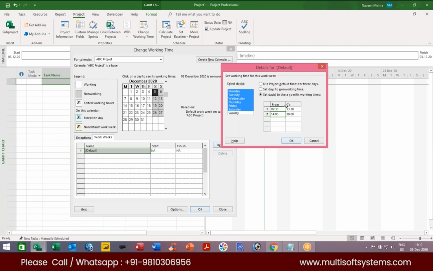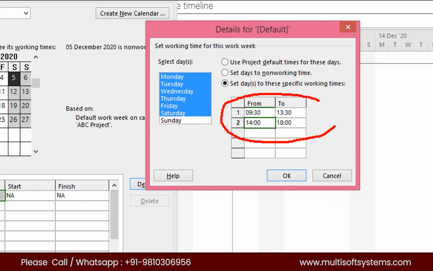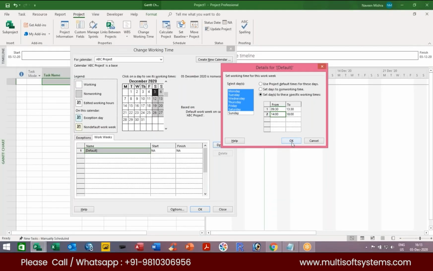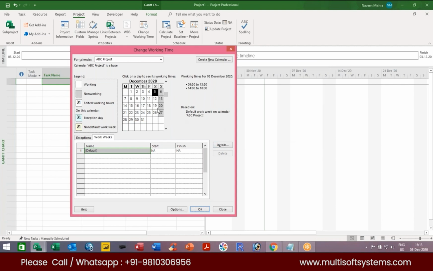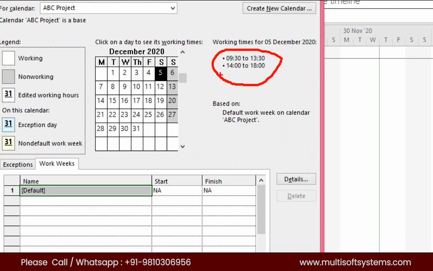Right, so we can customize the time according to our requirement. In a few laptops, what will happen? In my laptop the setting is a 24-hour clock. That's why I typed 13:30. But if you are getting AM or PM, you can use 9:30 to 1:30 and 2 p.m. to 6 p.m. Right, now finally I will simply click on the OK. Now you can see the changes. So now the timing is 9:30 to this and 14 to this, and this is happening in the ABC project. Now only the Sunday is non-working.